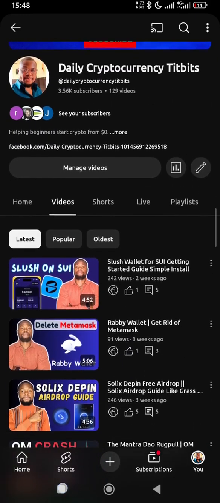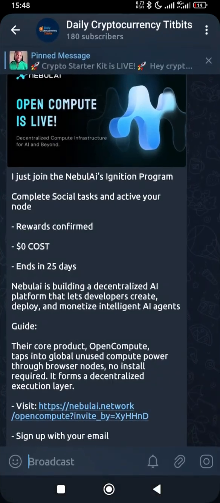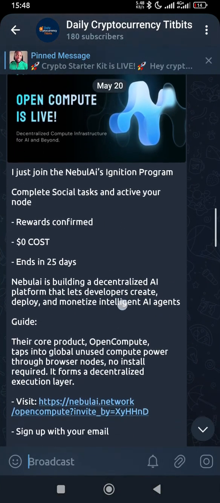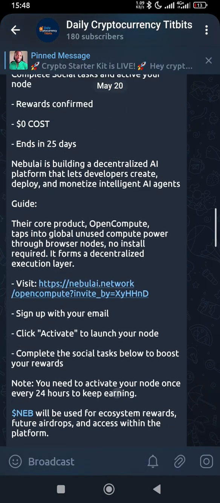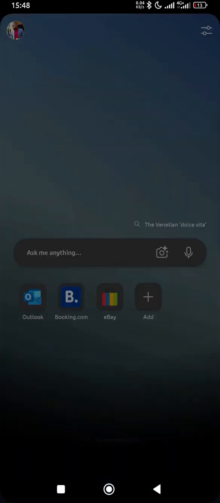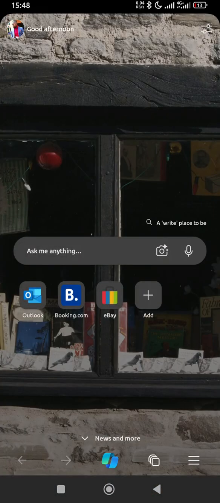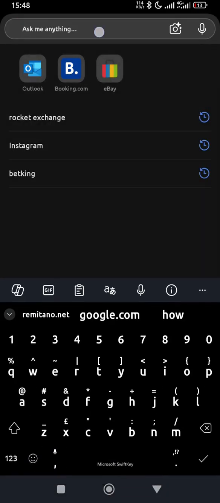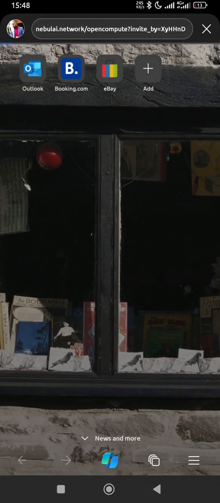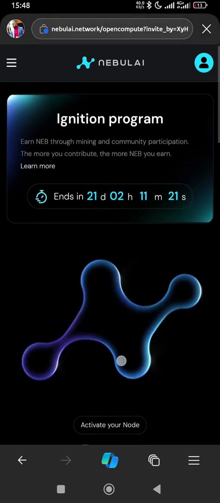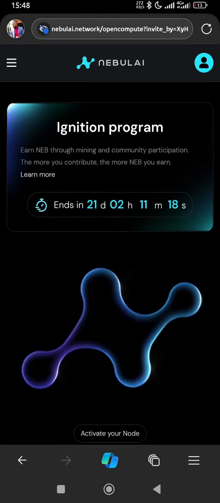Let's get back to the NebulAI Airdrop. If you go to my channel on Telegram, you'll find that I made a post on the 20th of this month about the NebulAI Airdrop. You're going to use this link here, copy it like this, and head over to your browser. I recommend you use MySys or Microsoft Edge, MySys particularly. Paste the address you copied from the Telegram channel on your search bar and hit enter, and it will take you directly to the NebulAI Airdrop website, just like this.